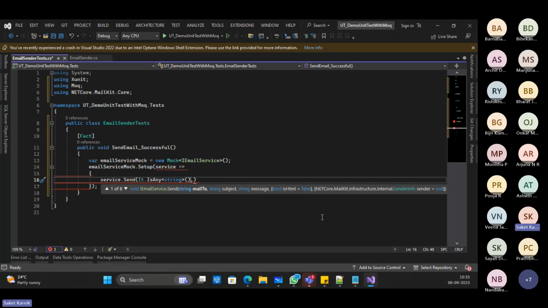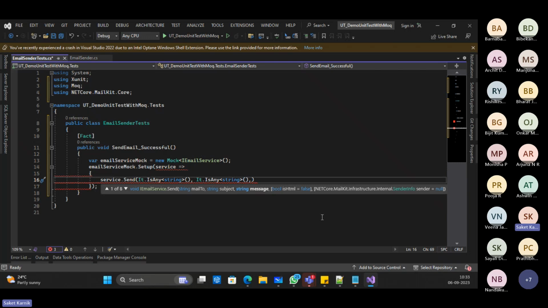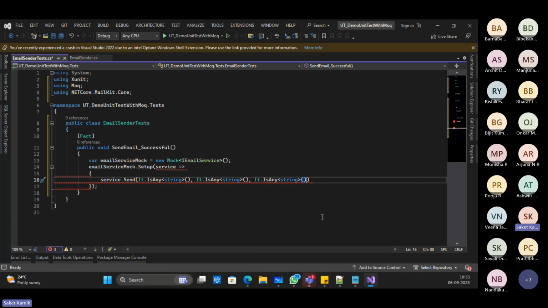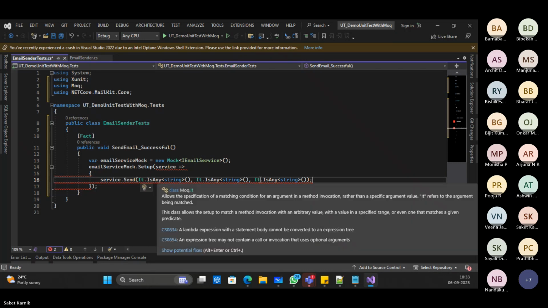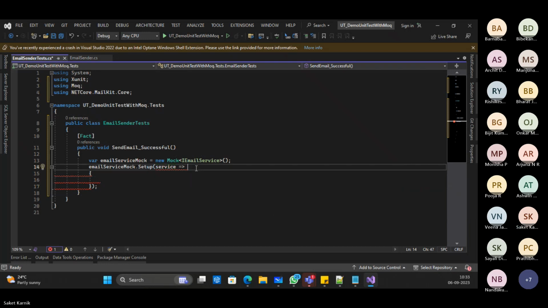Same thing I'll do for subject. Same thing I'll get it done for message. Okay, so I believe this needs to be set without the expression body. No problem. I'll just get it cut from here, add it here, remove semicolon from the end, and arrange it this way.